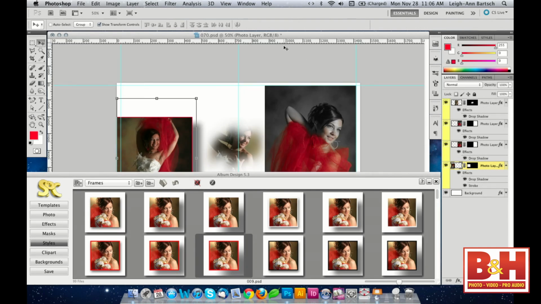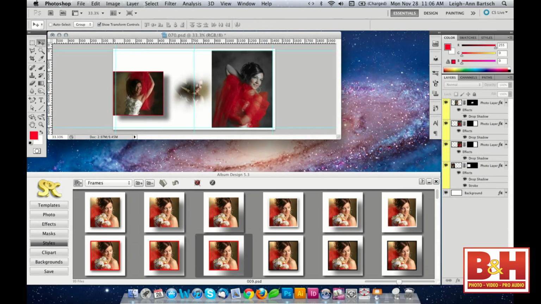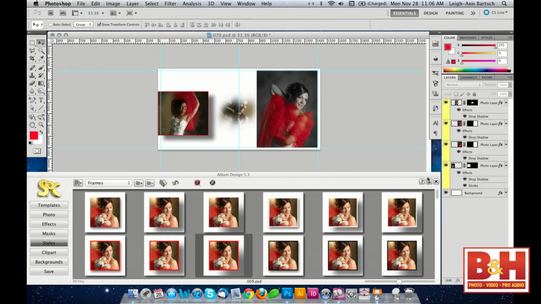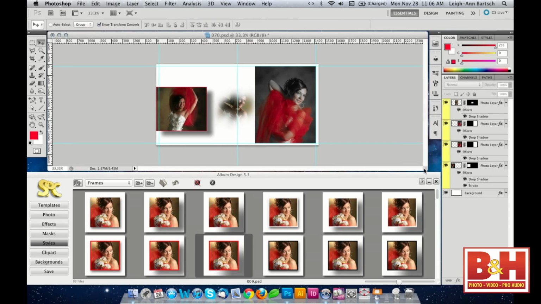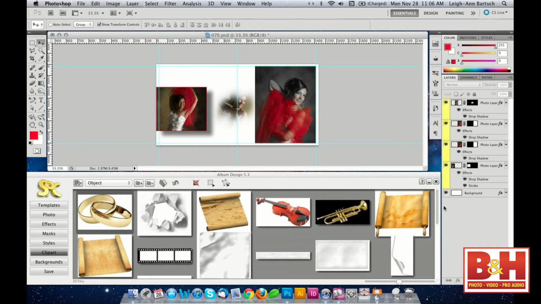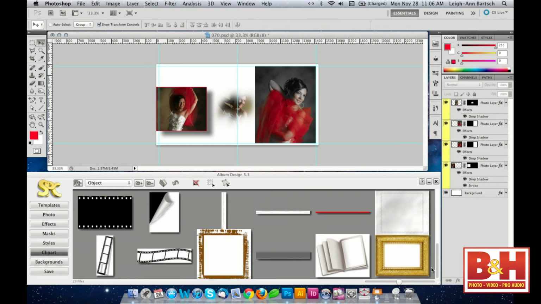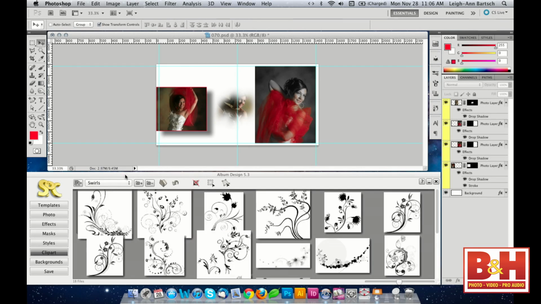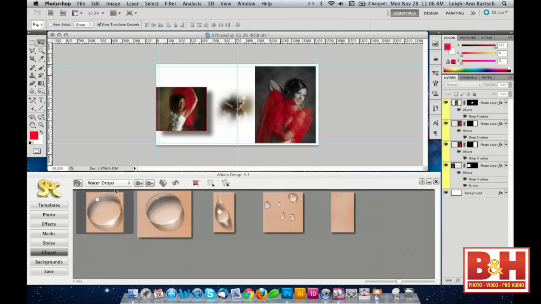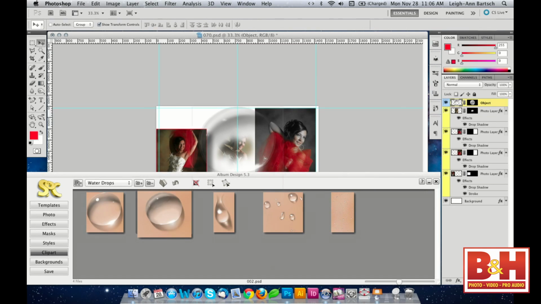Ta-da. So, you can see a bunch of different options. Not the prettiest looking page, because I just want to be able to show you everything. Some clip arts, more or less the same kind of clip arts that we had in the last one. But we have some cool stuff. We have a lot of swirls. These water drops are pretty cool, if you wanted to. Why not, right?